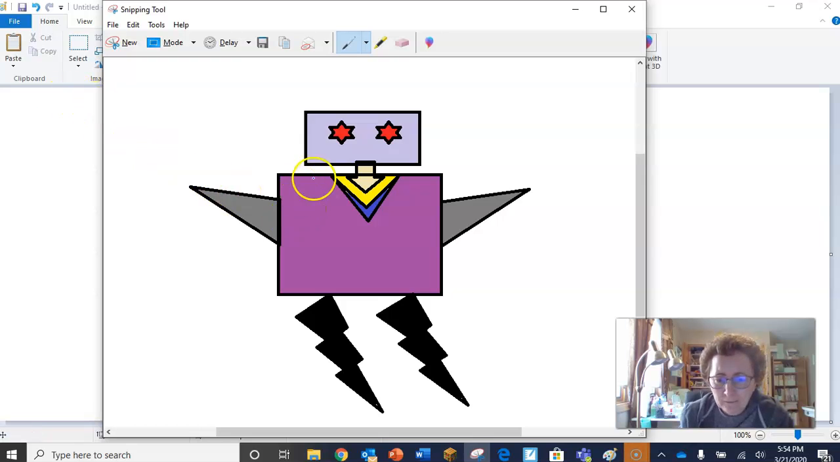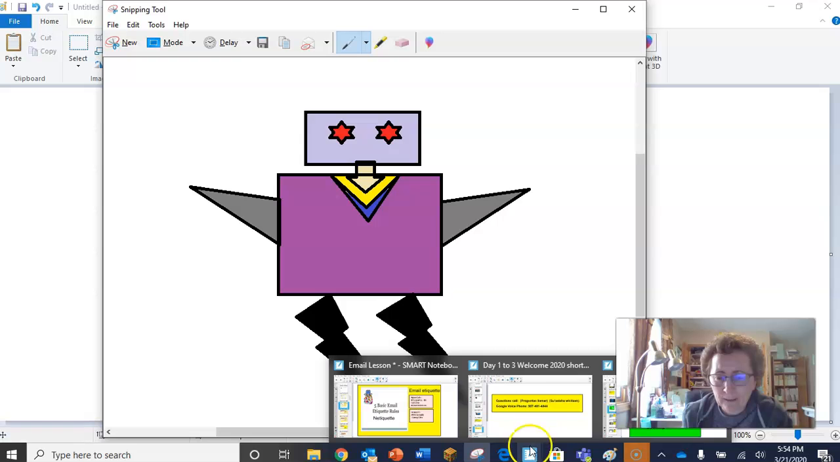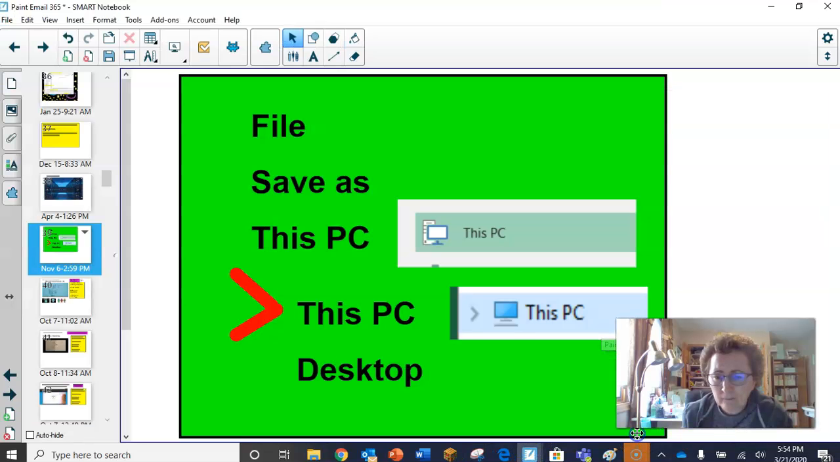Now I'm going to go down and show you my slide before I bring it up. There we go. So when we go File, Save As, we're looking for the words This PC, and that's what this looks like. And then we're going to look for the sideways V. We have to hover our mouse over the words This PC, and that will show up. And then under This PC, we're looking for the word Desktop.